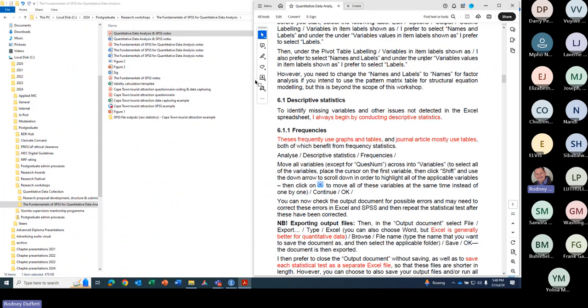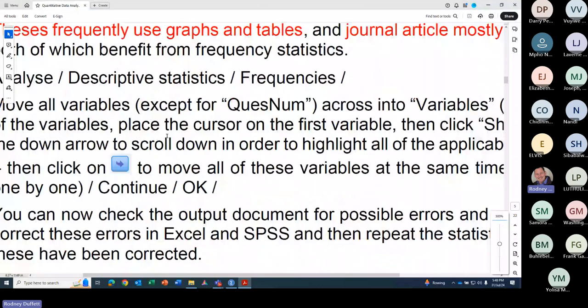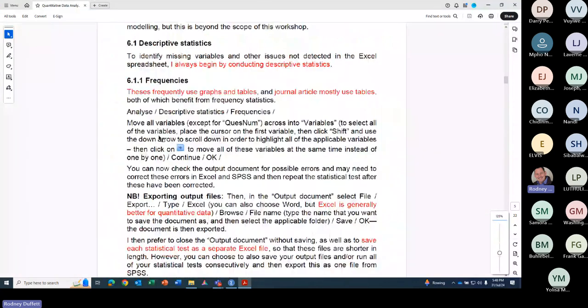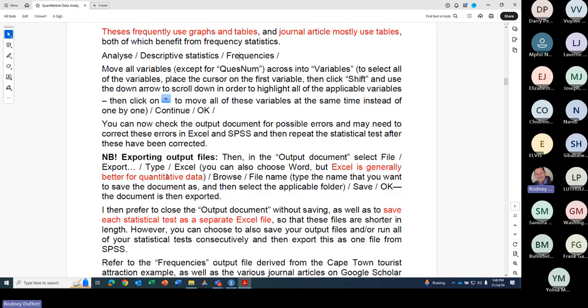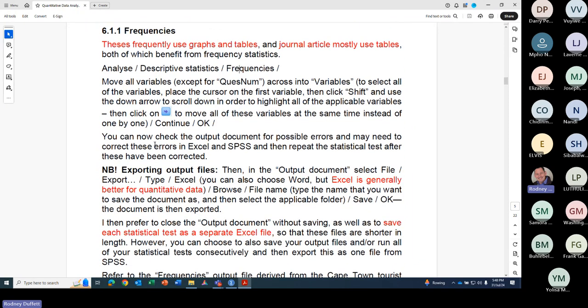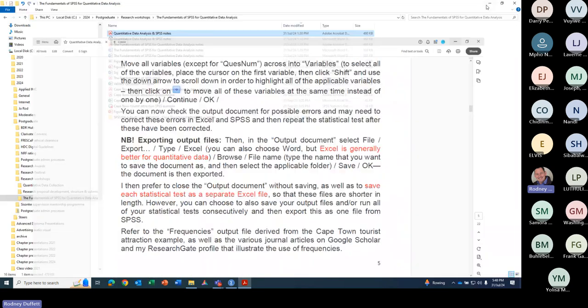Now you're ready to begin with your stats. The first thing I tell students to do is the frequencies. This will show if there's any missing information. And how you do this in SPSS is you click analyze, descriptive stats, frequencies, and then you move variables across, and then you click OK, and then you export files. You've got these steps you can follow afterwards, but instead of me reading through all of this, I'm just going to show you how to do it. That's the best way to do it.